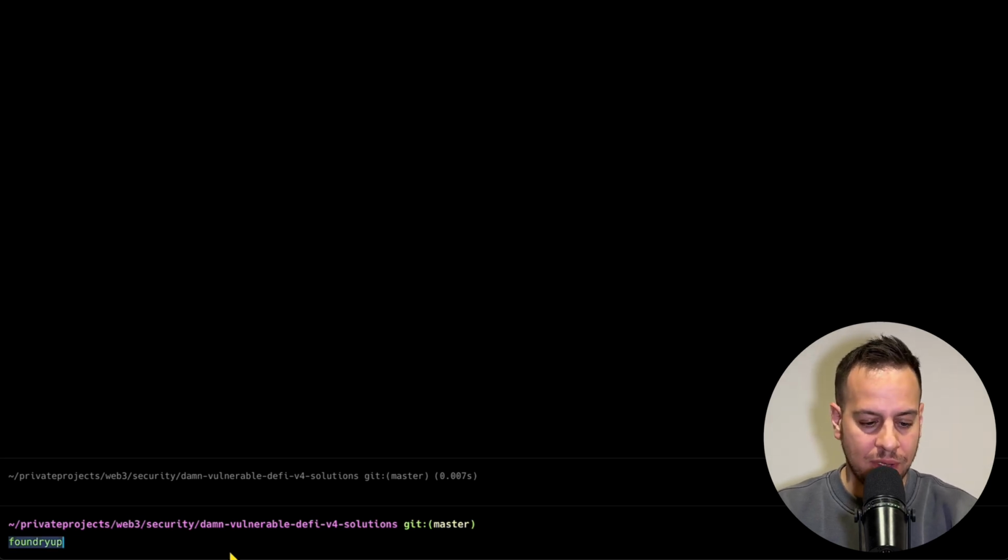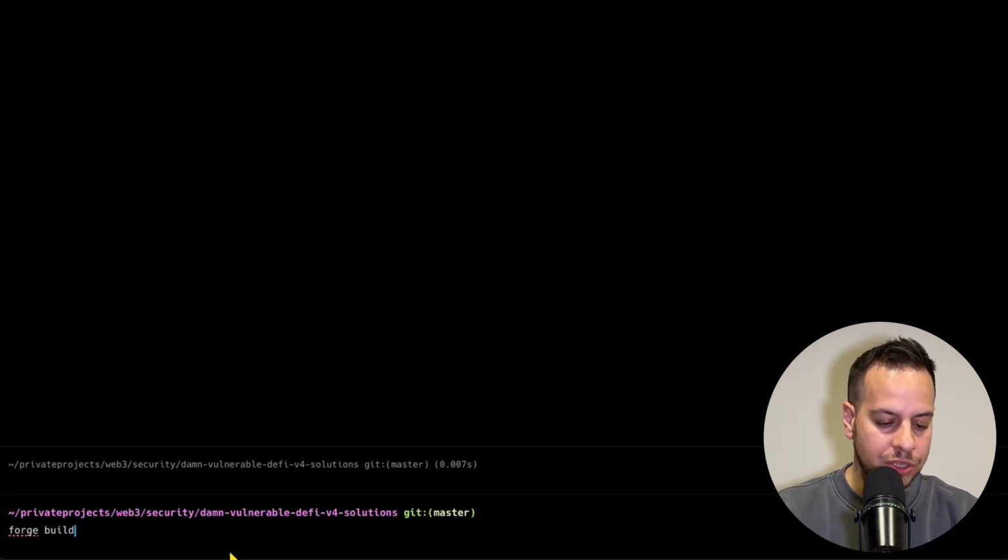Okay, so the first one is just to download it with this URL. Second one is foundryup. And the third one will be forge build, which is essentially going to initialize the project, build the smart contracts, and make sure you are ready to go.